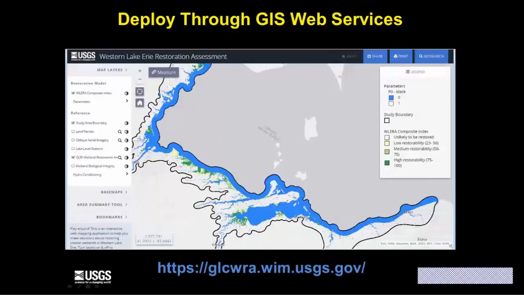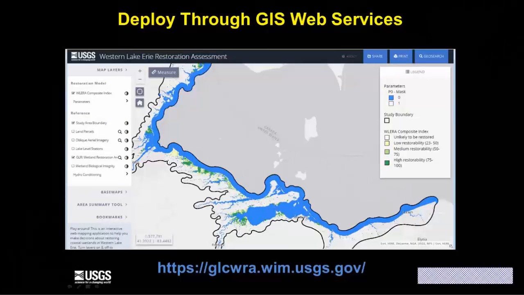Finally, we work closely with the USGS Wisconsin Internet Mapping Group I mentioned earlier to create these mappers that allow users to interact with the data and connect via web services. So the landing page for the mappers is at the link identified here, and I'll come back to this, but I'll leave it on for just a second.